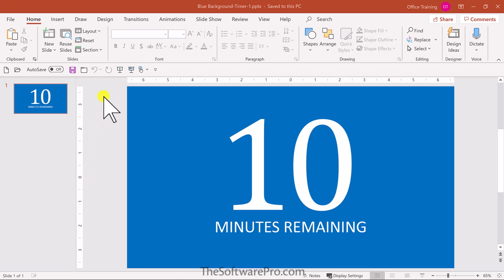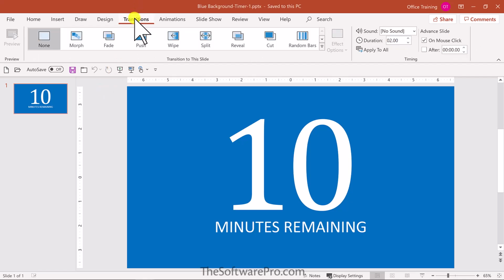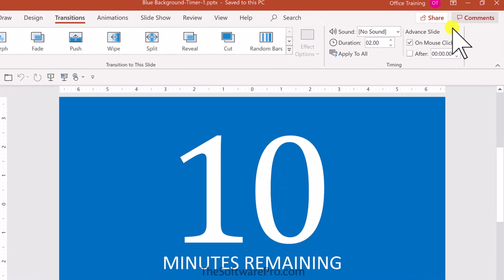Now, how do we create the timer to move from, let's say, 10 minutes to 9 minutes automatically? The key here is to work with transitions, and specifically advancing slides forward. You'll find this on the right-hand side of the ribbon tab.